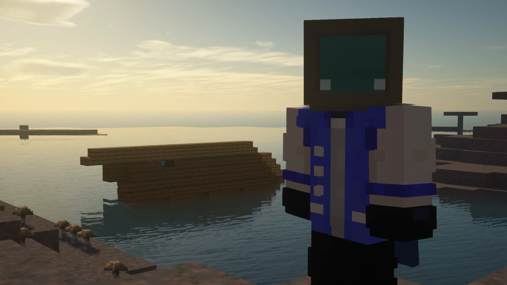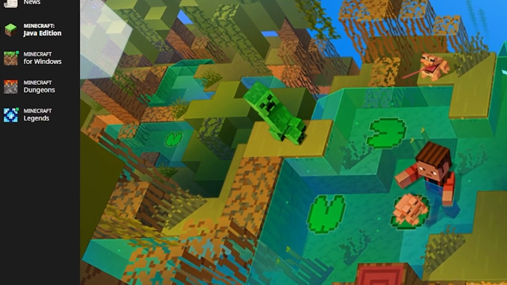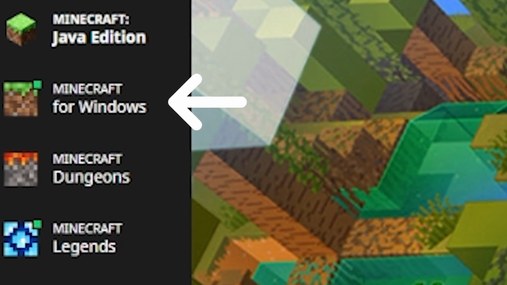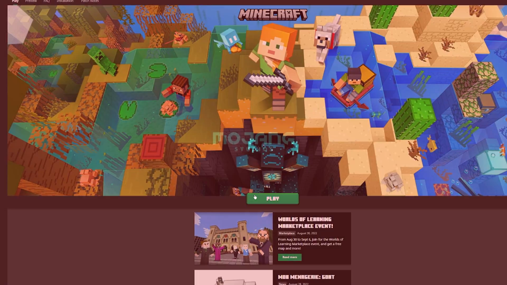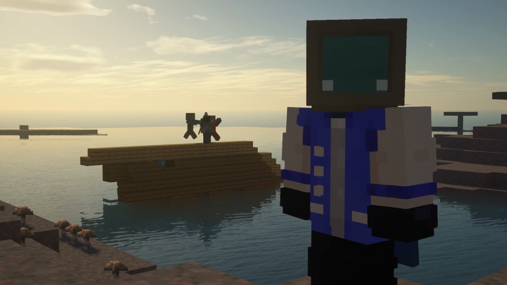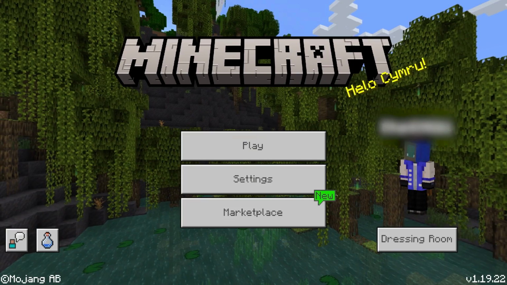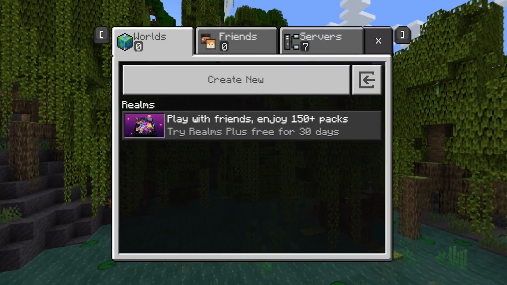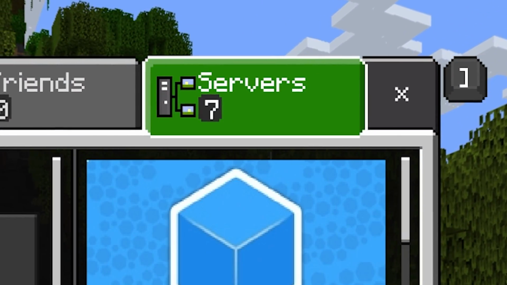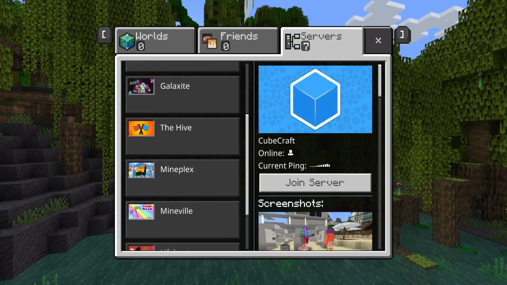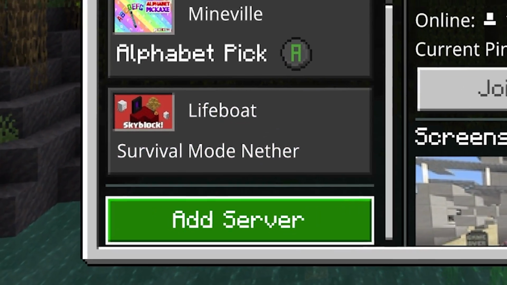if you're playing Bedrock on PC, be sure that Minecraft for Windows is selected on the launcher. Once you've got that selected, press play. Again, load times may vary, but once your Minecraft is loaded up, click the gray play button. Then go to the tab to the right that says servers. Scroll down on the featured server list until you see the button that says add server.